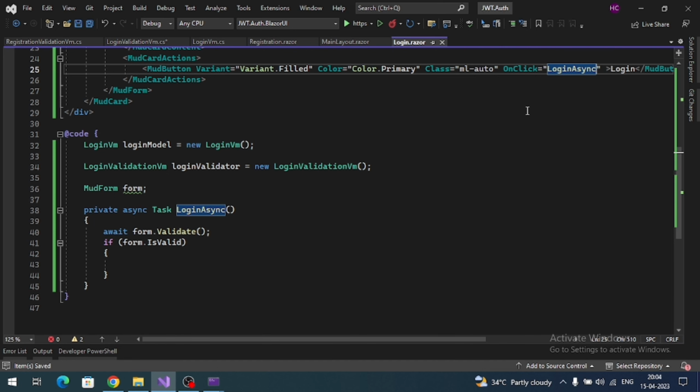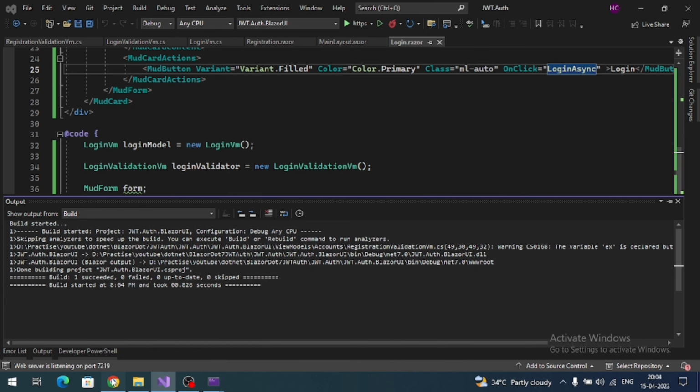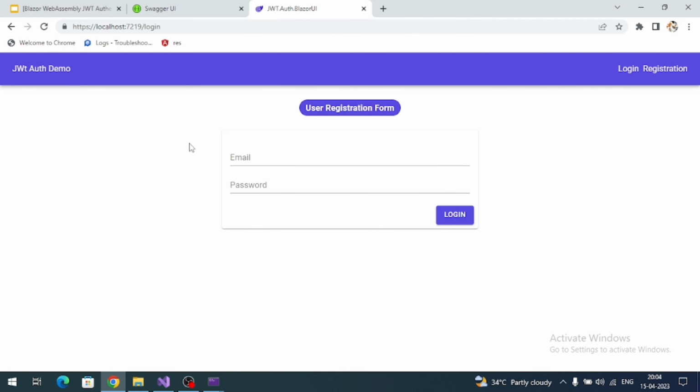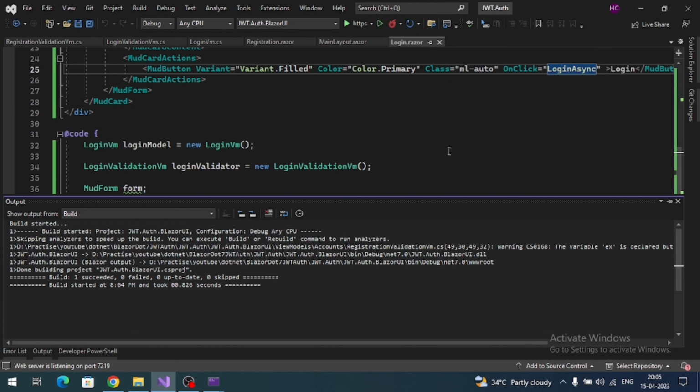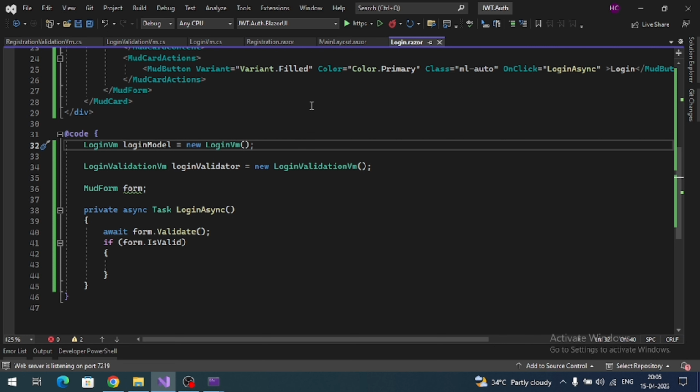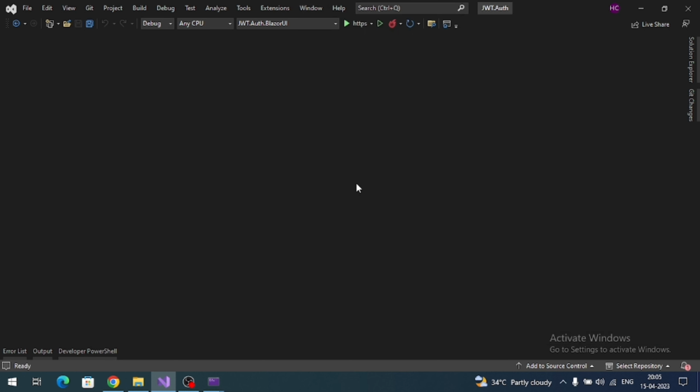Now let's check the login form. See, here is our login form. If you try to log in, basic validations are fine. So far so good. Let's jump to our API project. So we are going to implement our login endpoint. That means we are going to generate the JWT access token for the authenticated user.